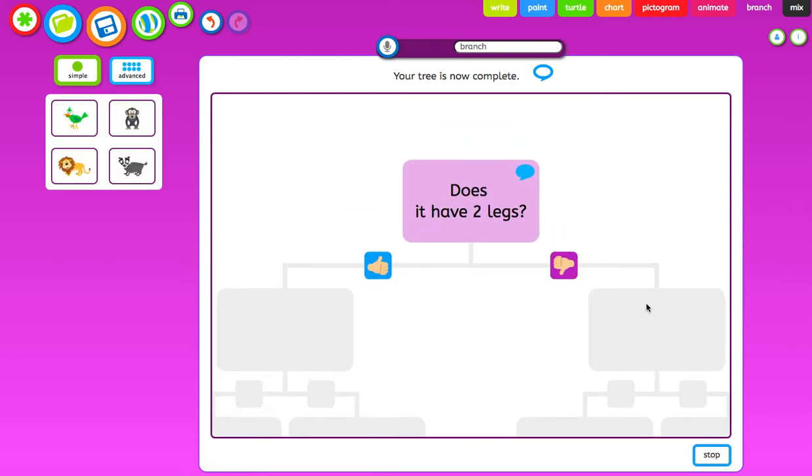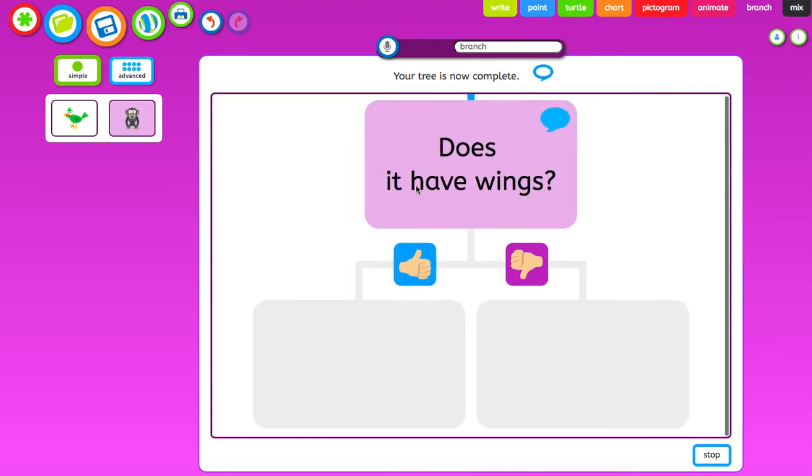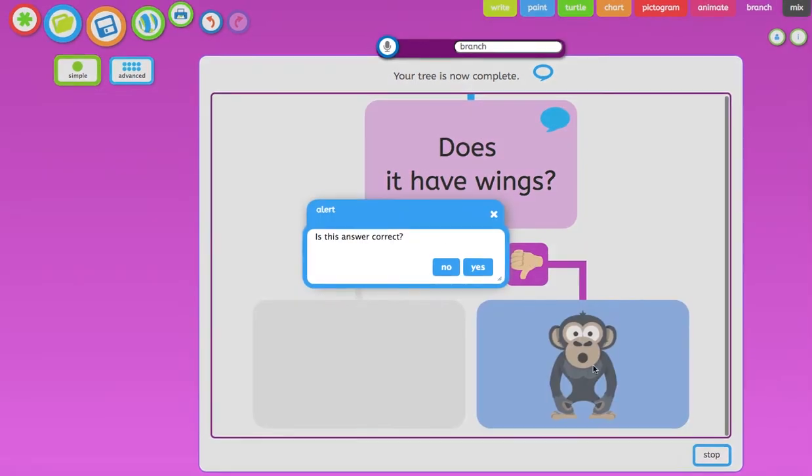What you're going to do is answer the questions from the perspective of one of these. I'm going to select the monkey to begin with, and I'm going to answer the questions on behalf of the monkey. So does it have 2 legs? Yes. So click on the thumbs up. Does it have wings? The answer is no. So click on the thumbs down. Is this the correct answer?